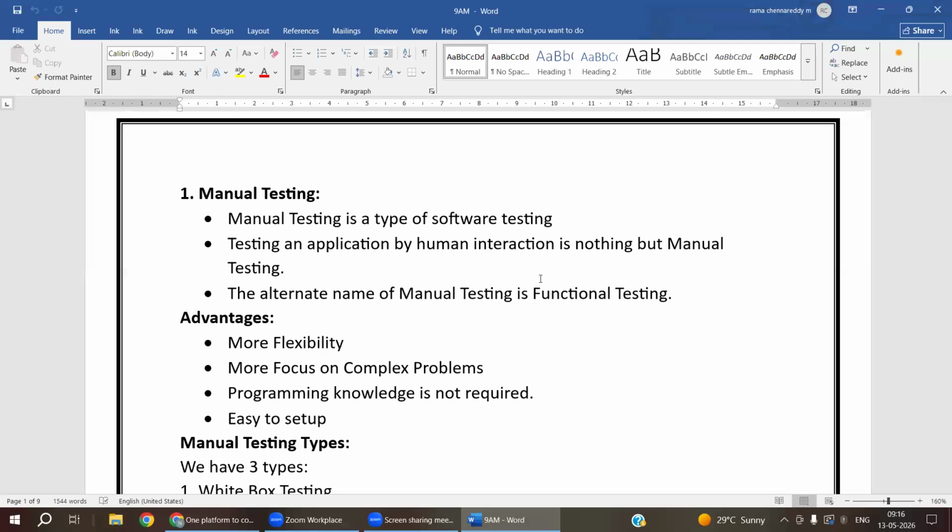Advantages: more flexibility. Flexibility means it is easy to change or adapt to the test cases as well as complex test scenarios. And more focus on complex problems, because we are humans. We have logic and emotions, but tools don't, right? So that's why we can focus more on the defects. And programming knowledge is not required in manual testing.